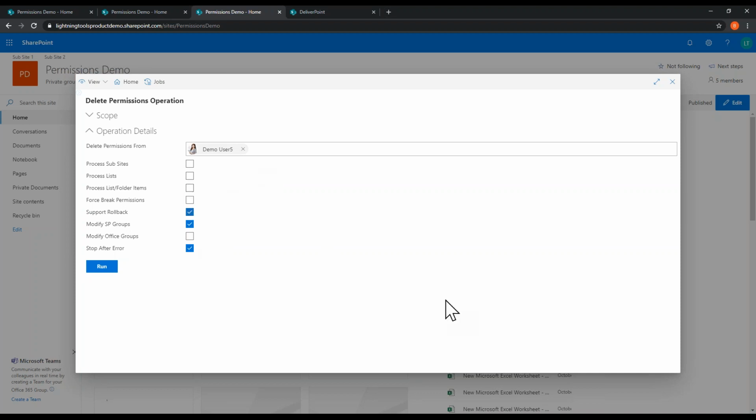We can also support a rollback as well. So obviously removing permissions, it's one of those things that you maybe hesitate to do because you think, am I doing the right thing? Are we going to end up with orphaned objects and so on? So what we can do is support the rollback, which means that if we do this job and then we realize, oh, that was a mistake, then we can always put it back to how it was again in one action. We can also choose whether we want to modify the SharePoint groups and the Office 365 groups and so on as well. So there's a few options around that.